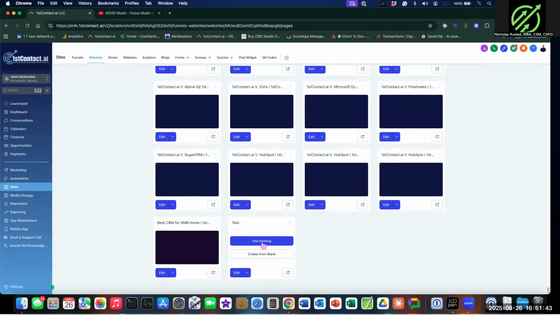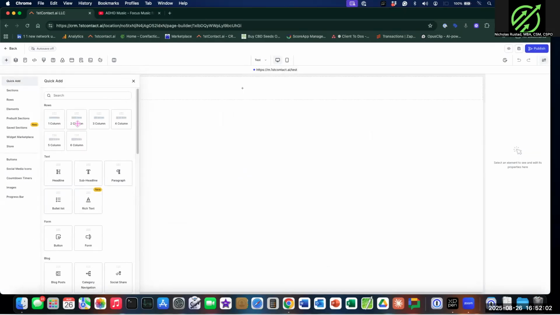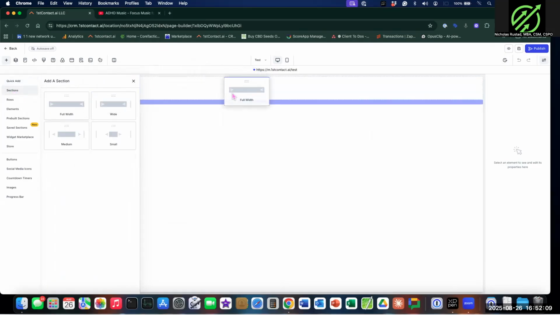So now what you can do is use an existing site and bring something in. If you like any of my websites, I can give you a page or even this whole site and you can just rejigger it. Or you can start from blank. Basically, it's a blank canvas and it's drag and drop. There's no coding. So the first thing we do is we need to get a section. So I drag a section over.